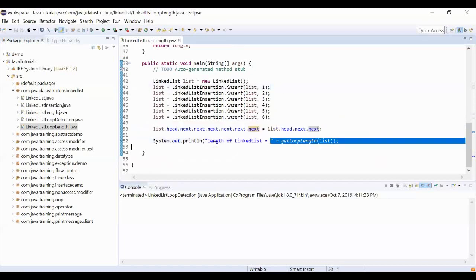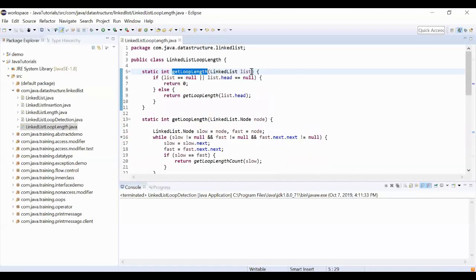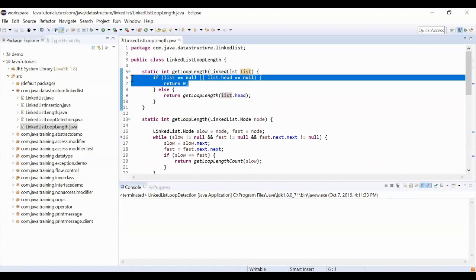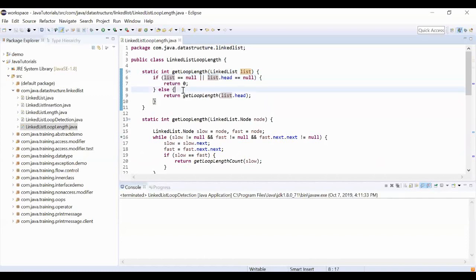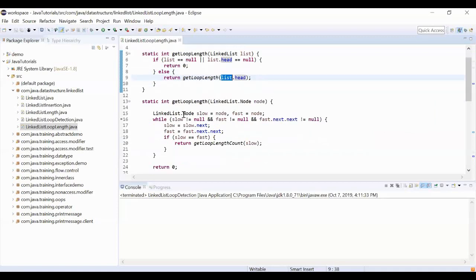If the loop is there, we are finding its length. I created one method, passing the list here. If the base condition holds, that is the list is null or the list head is equal to null, we return the size as 0. In the else condition, we find the length by passing the node. The first node will always be the head, that's the reason we are pointing to list.head.